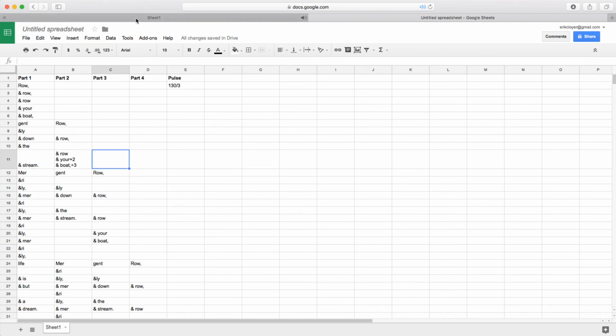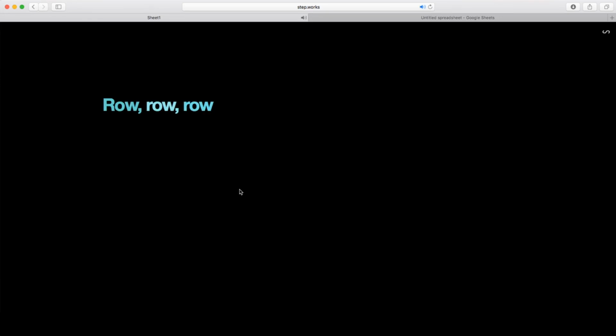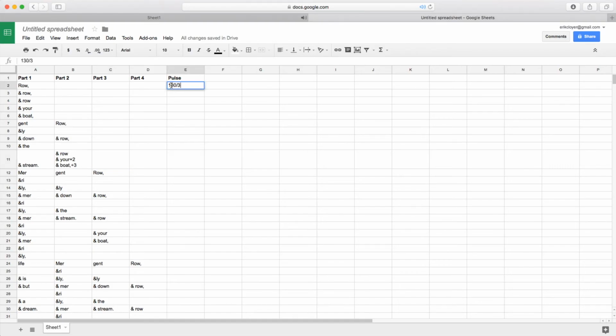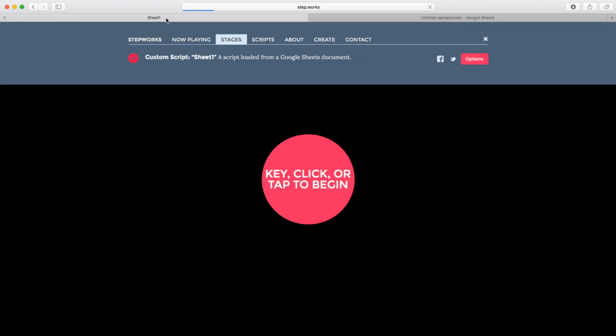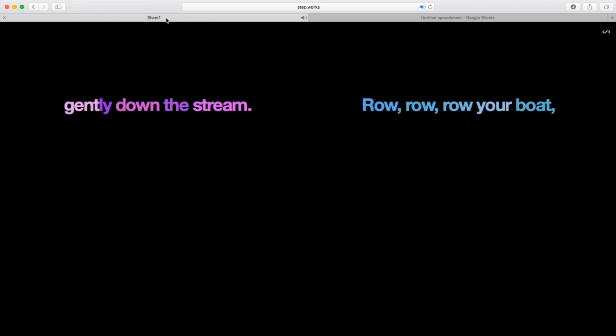So let's reload and see if that's actually happening. Okay, so row, row, row your boat gently down the stream, your boat. That was a little fast. Maybe we'll slow this down a little bit. Let's try like 110. Row, row, row your boat gently down the stream, your boat. Okay, see how those got triggered automatically.